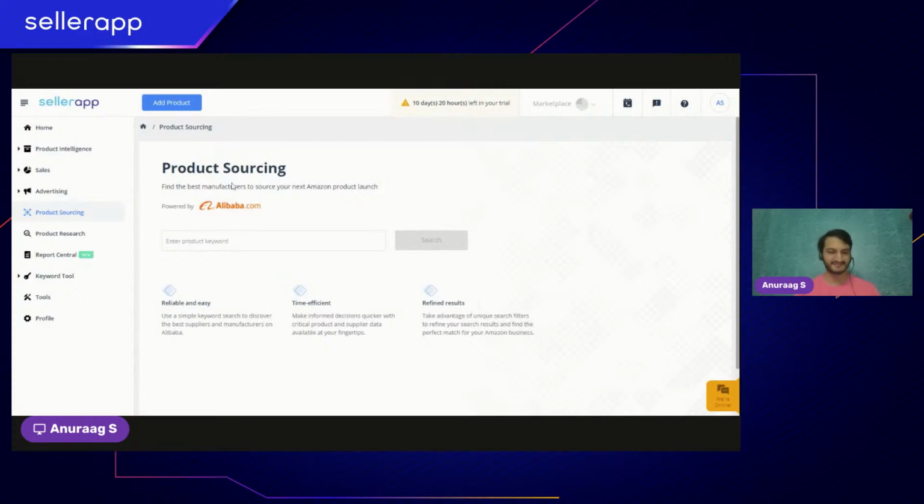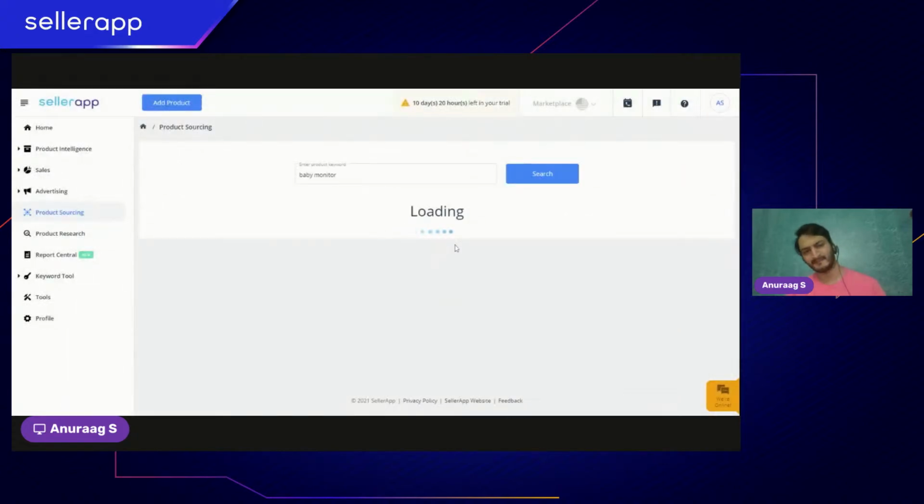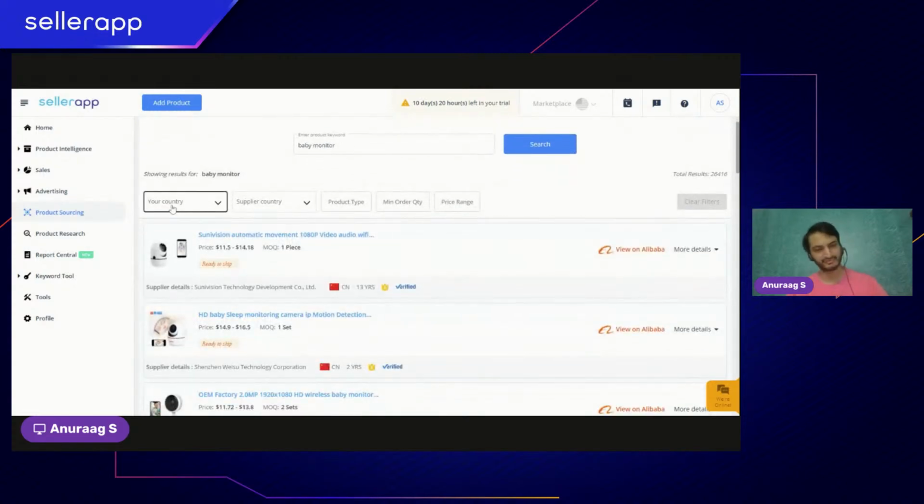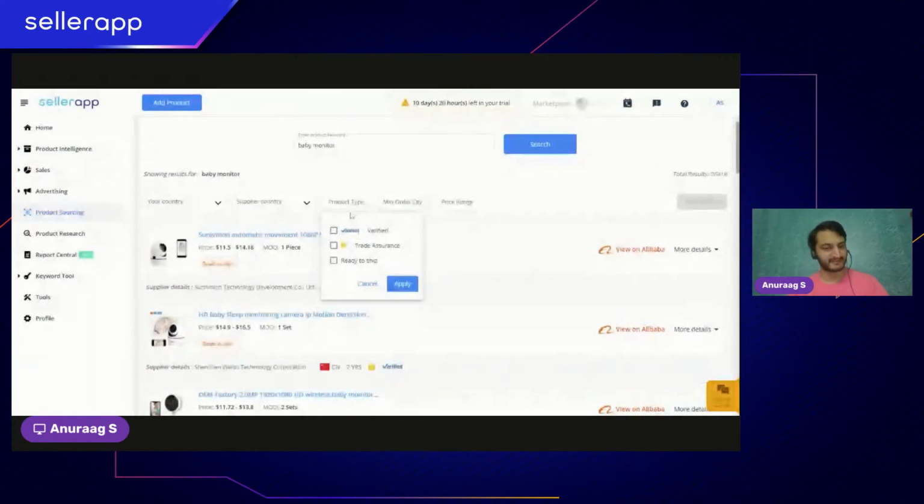It's also time efficient, all of those things, right? But let's just type the same thing, baby monitor, and I'll show you how it works. You can basically use the filters over here to choose your country, the supplier's country, the product type. Is it a verified seller, trade assured? Is it a ready to ship product?